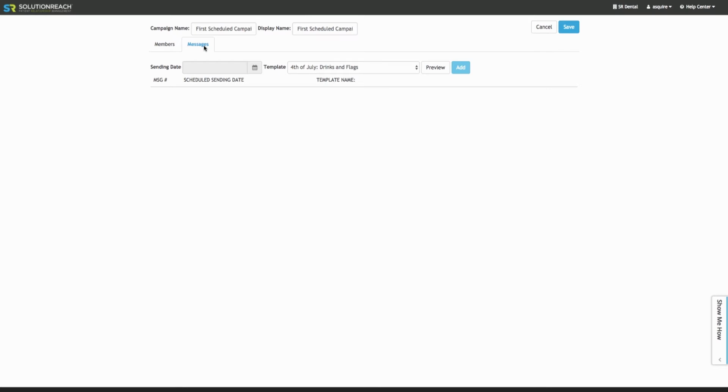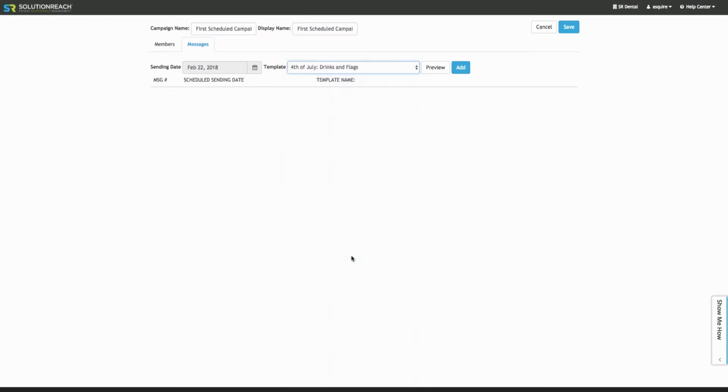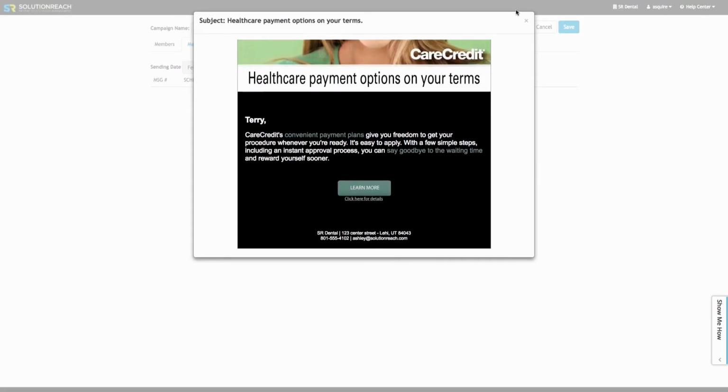When creating a scheduled campaign, the first action is to select the sending date by clicking the calendar icon. Use the next drop-down menu to select the newsletter template to be sent on that date. This list contains all newsletters in the library, as well as any newsletters you have created. Click Preview to view the newsletter and ensure the correct one was selected.